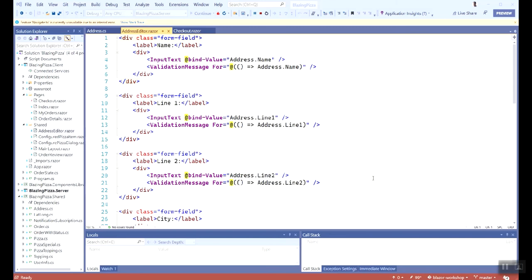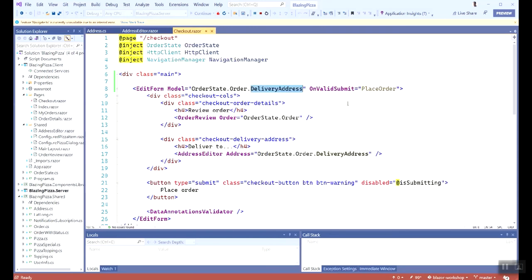We can also include a validation summary element over on our checkout page that will include and provide a summary of all of those error messages. So let me add one right here. There it is, validation summary. And it will just include all of those messages in this one place. I'll restart the application and we'll take a look at what this looks like.